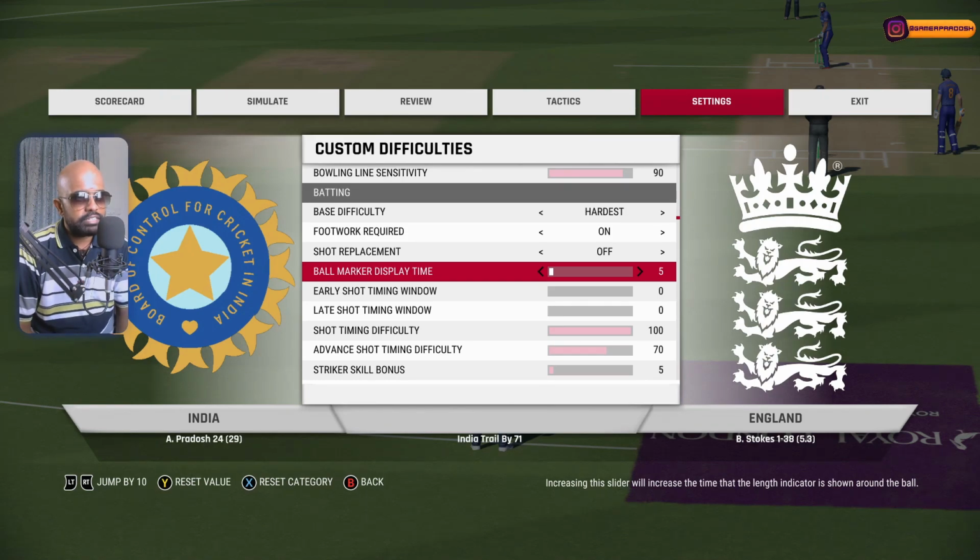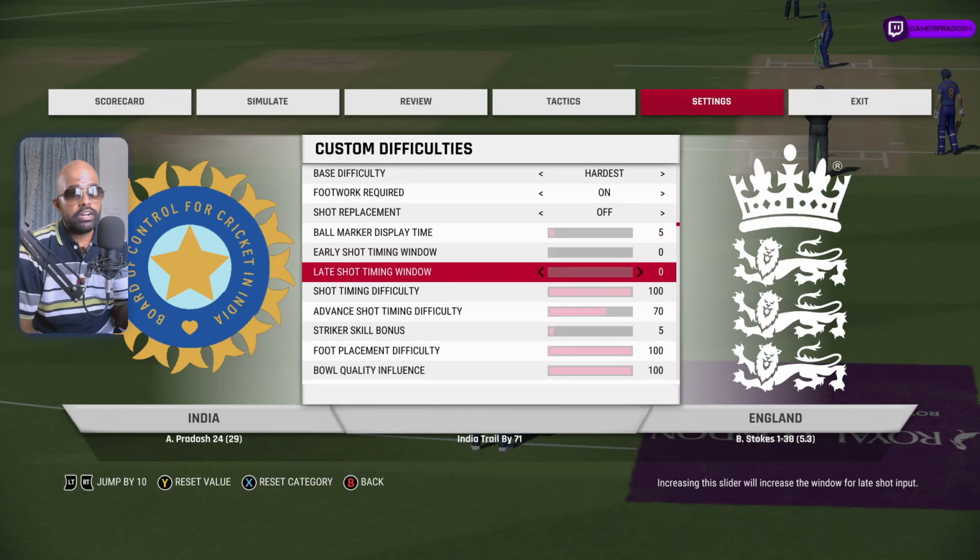So that's the reason. Early shot, late shot, this is another main change I have made. Actually it's working really well. For some reason the shots seem to play much better than before. I'm still getting the through-the-bat and weird edges and stuff. That is still happening. That's a problem with the game rather than the slider settings. So you can do only so much with the sliders.